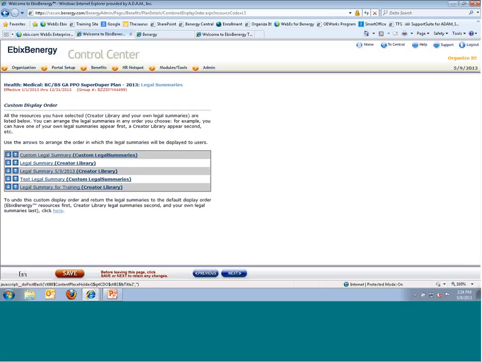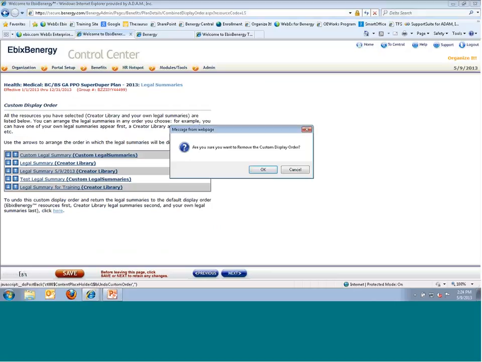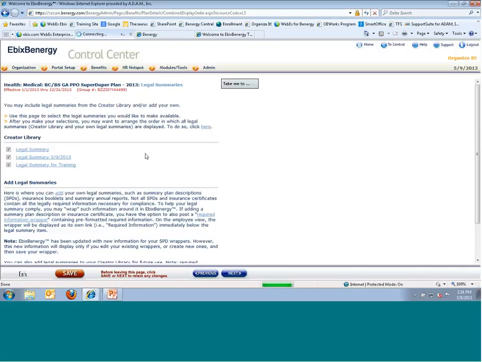But let's say you changed your mind. You don't want the custom order. Notice that there is also a link in the last paragraph labeled here. If you select that, it not only removes that custom order and resets it back to the way it was, it also takes the user back out. And you can make whatever decision you need to make. So that's legal summaries.